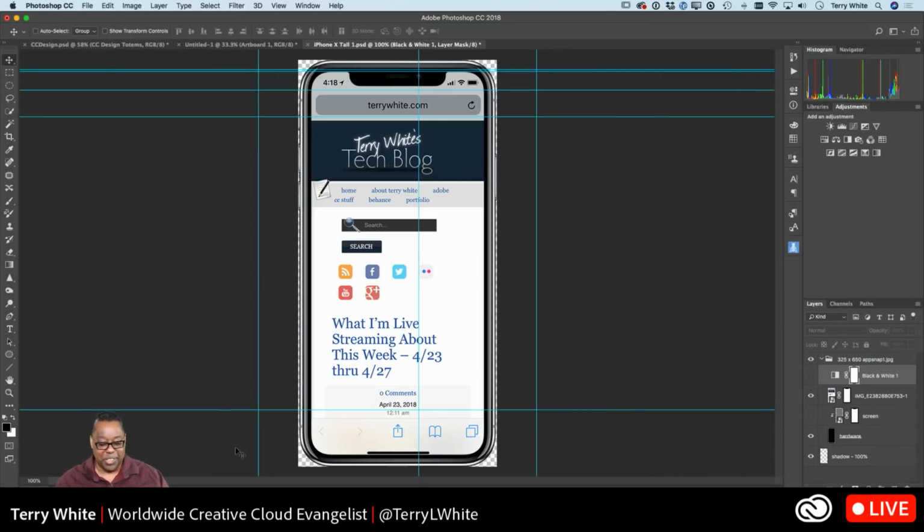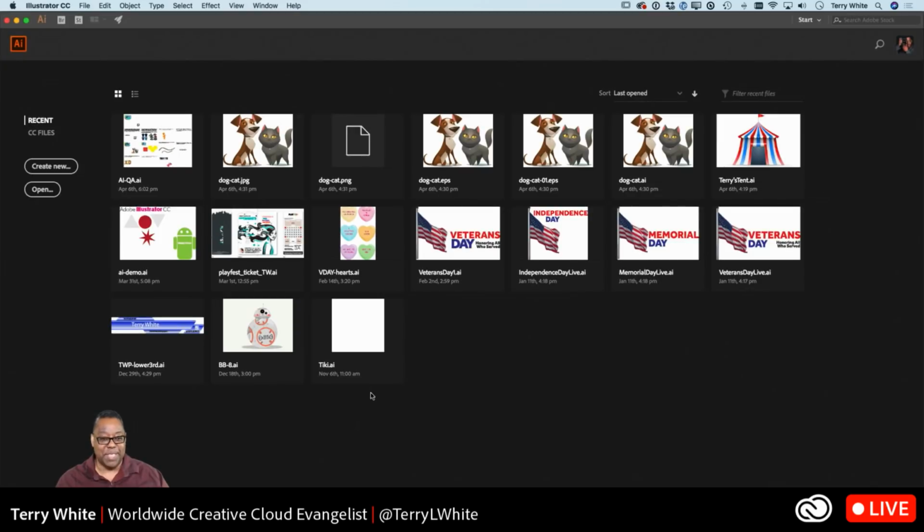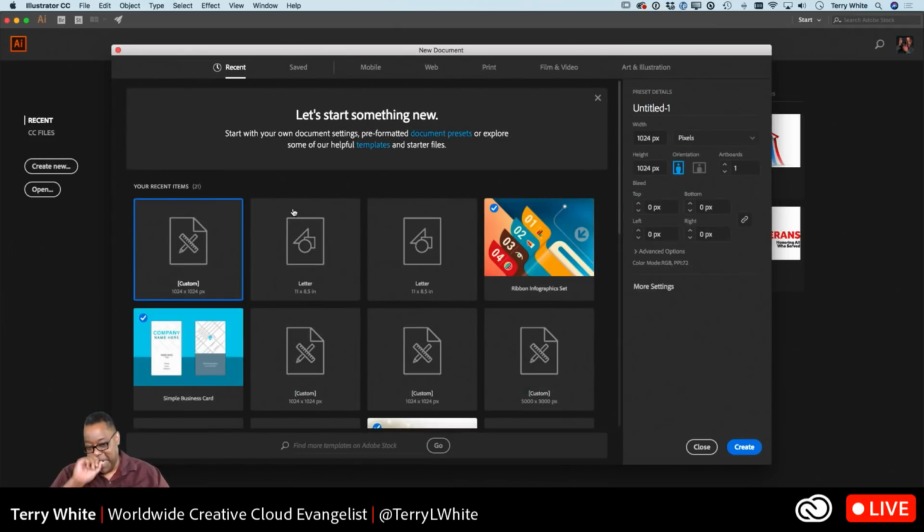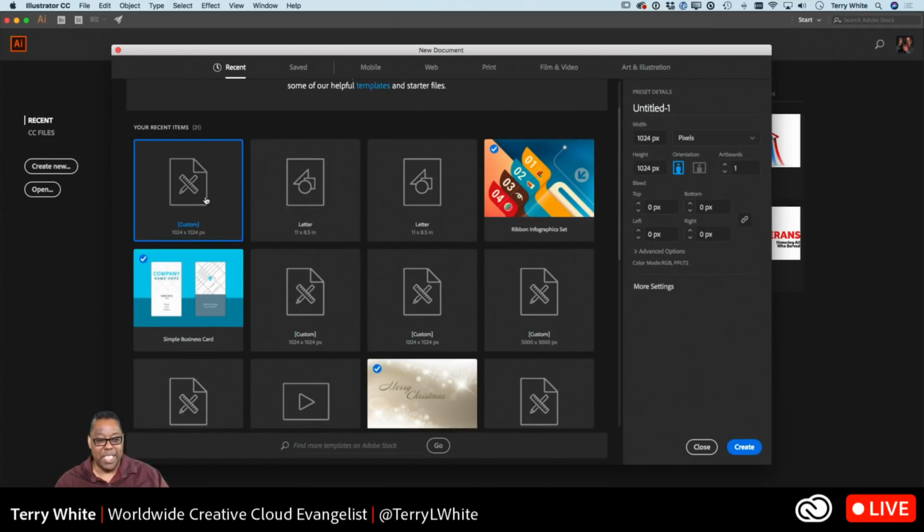Okay, let's pop over to Illustrator. I didn't really mean to spend this much time in Photoshop, but you asked. So let's pop over to Illustrator. Let's create a new file really quick, and let me show you what I mean by it in terms of drawing.